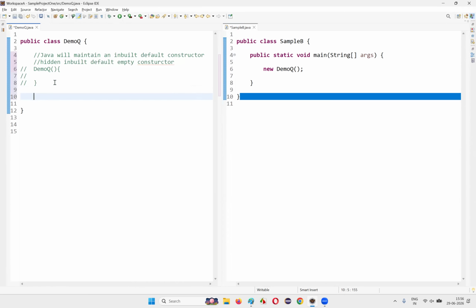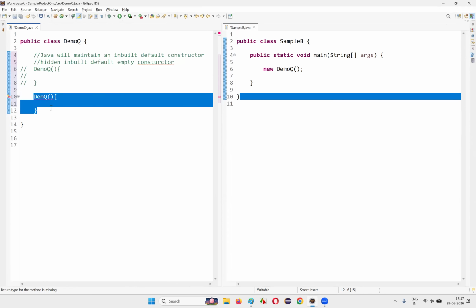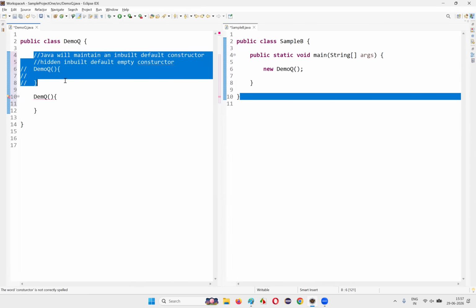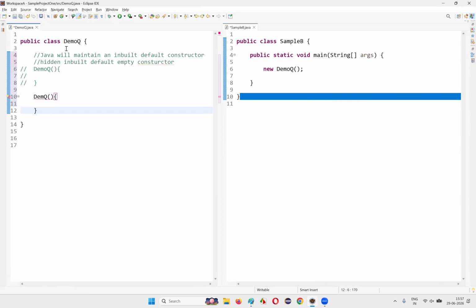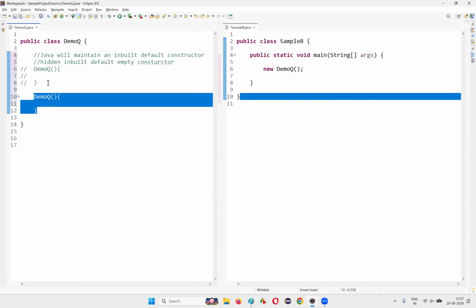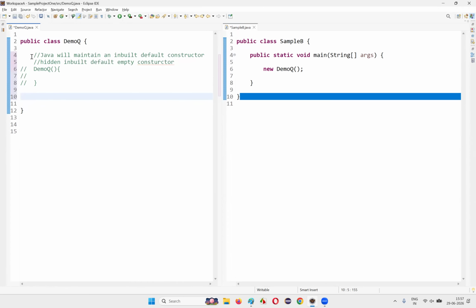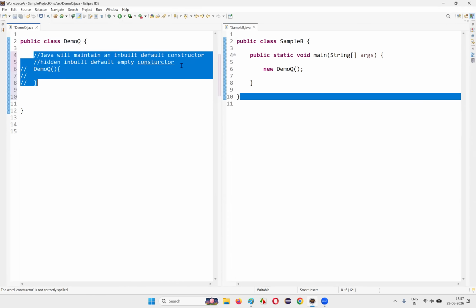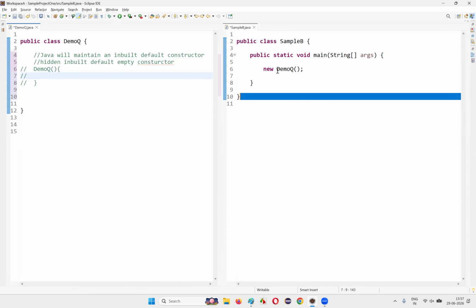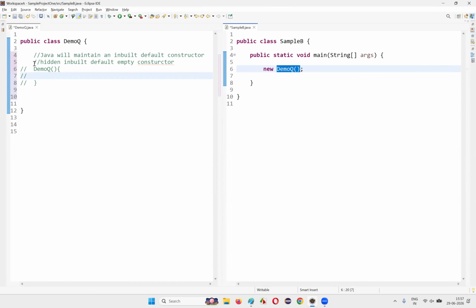The moment I create my own constructor, this constructor will override that constructor. The moment I create a constructor here explicitly, the hidden constructor will be ignored by Java. But if I don't create a constructor, Java will maintain a hidden inbuilt default empty constructor which doesn't have any code. That's the reason, when I call this constructor, this hidden inbuilt default empty constructor is being called. Since it doesn't have any code, nothing will happen. That's the reason I'm not getting any error.